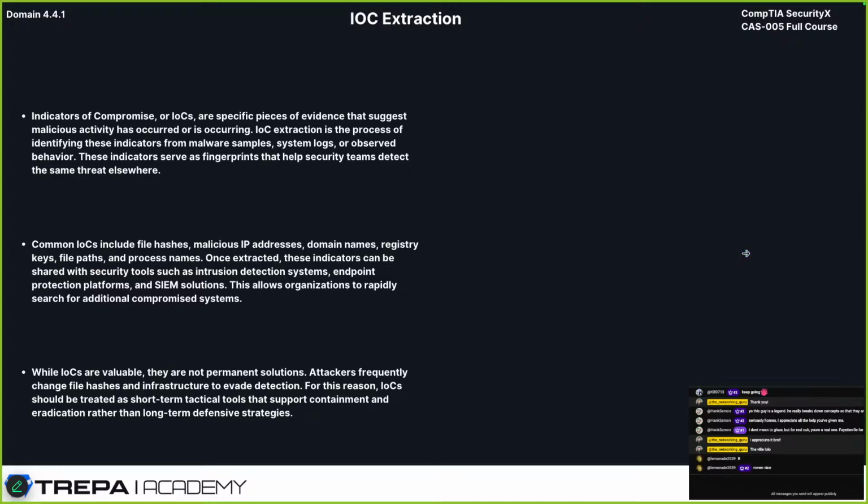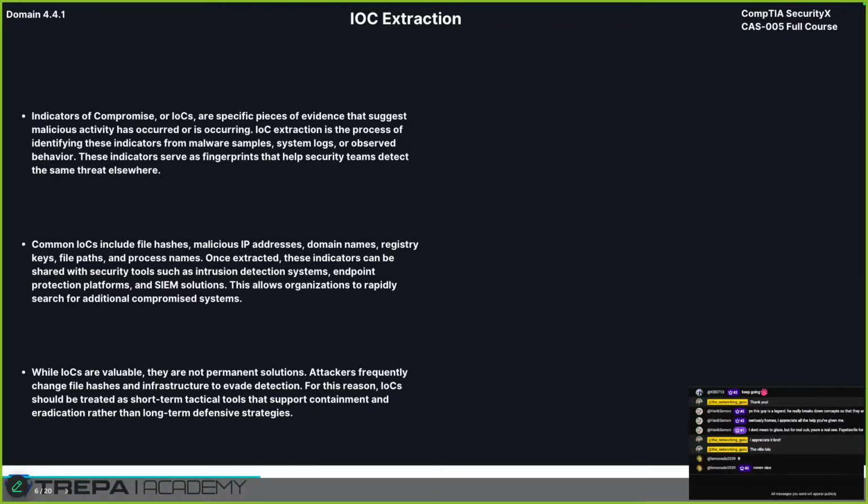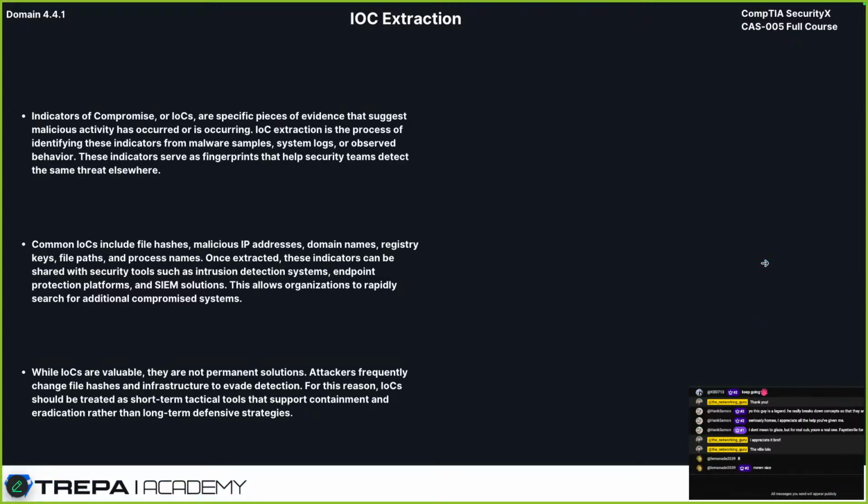IOC extraction. So indicators of compromise, or IOCs, are specific pieces of evidence that suggest malicious activity has occurred or is occurring. Common IOCs include file hashes, malicious IP addresses, domain names, registry keys, file paths, and process names. Once extracted, these indicators can be shared with security tools such as IDS, EDR, and SIEM solutions to help our overall threat vector monitoring or attack surface monitoring.